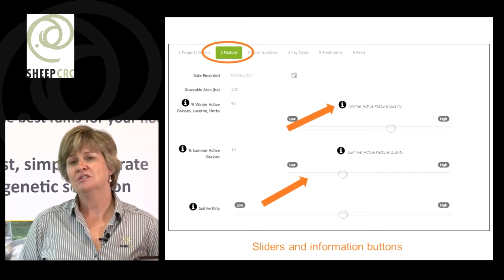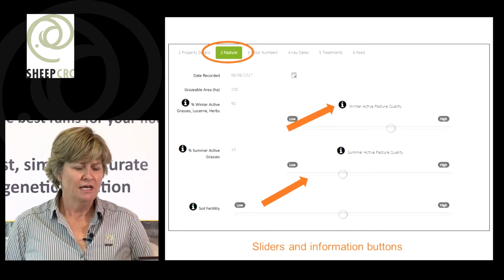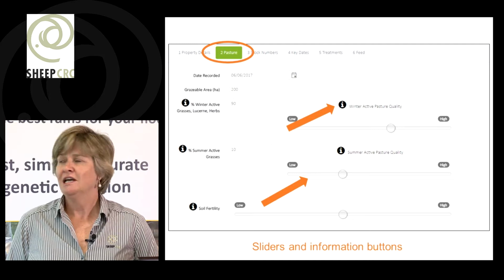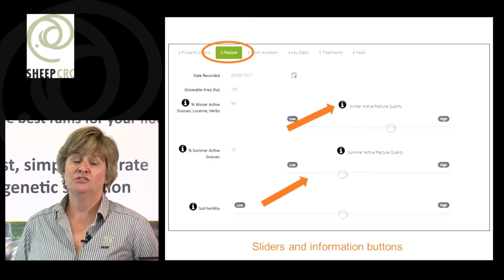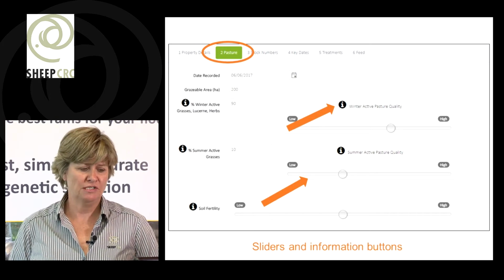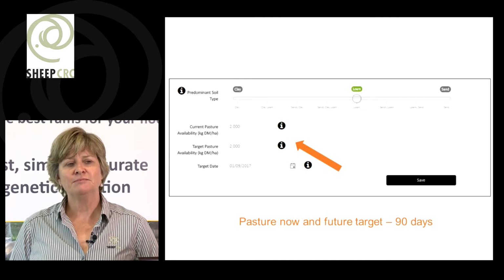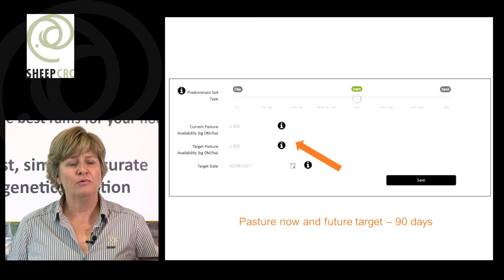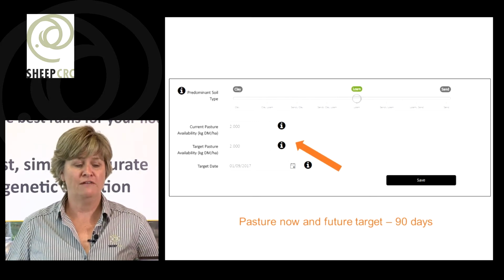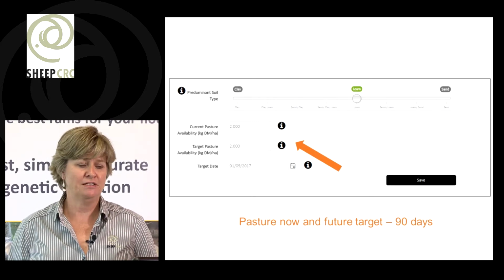We also ask you to enter the soil type into the software. This is very important for predicting how much grass is going to be grown given a certain amount of rainfall and the temperature, etc. The other thing that you need to do is make an estimate of the pasture availability over the property as a whole, on average, at the start-up date.